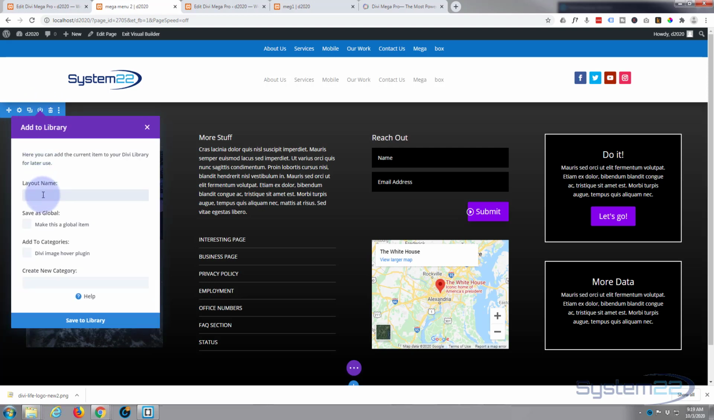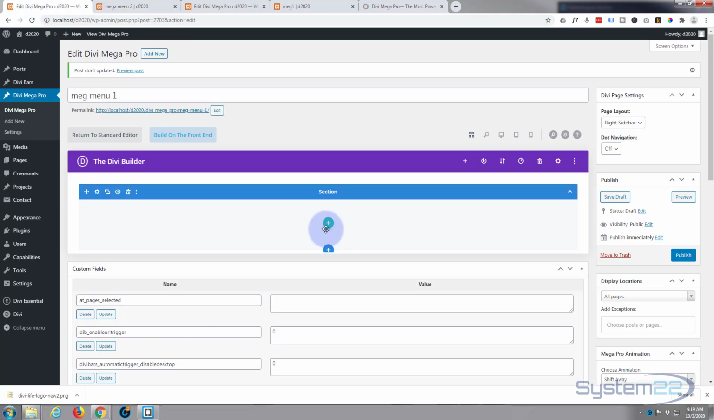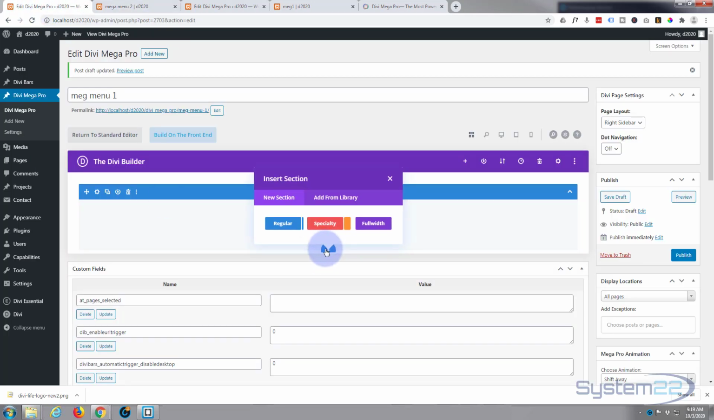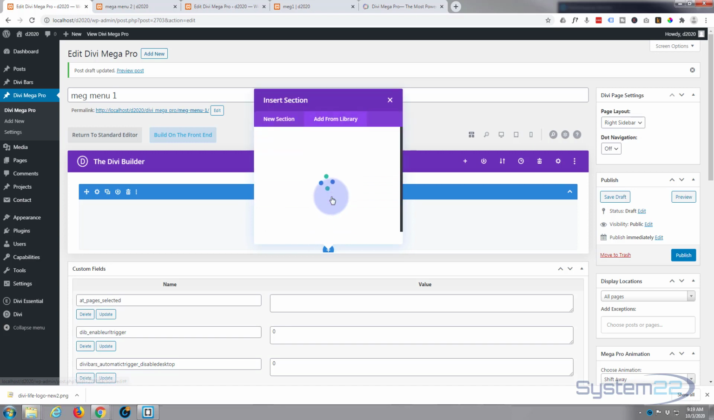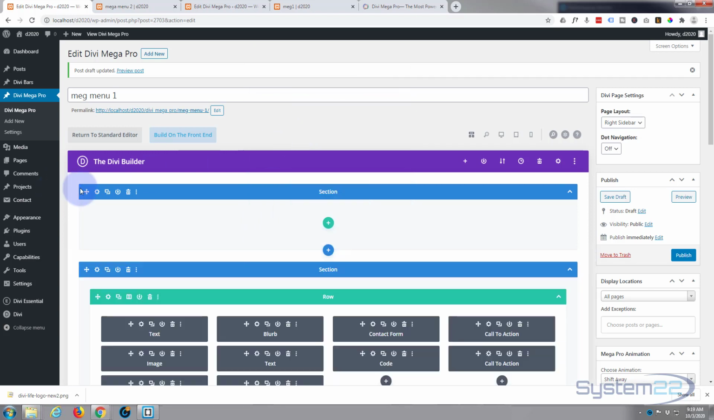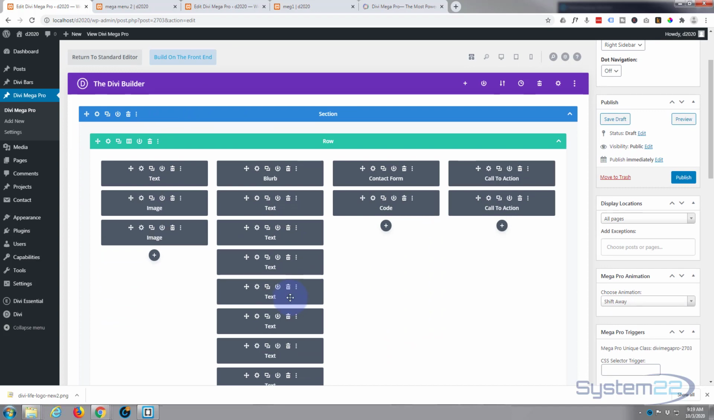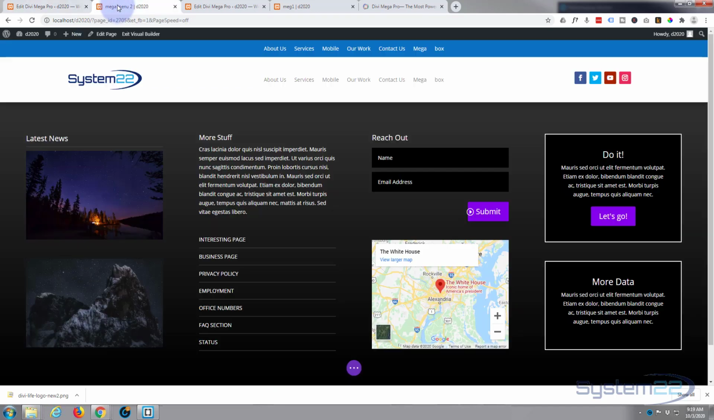Let's call it MM3 for Mega Menu 3. Save it to the library. Now we've got a menu created, I'd simply go in here, add from library. There it is, we can get rid of that top section, nothing in it. And there's your library. Like I say, you can build on the back end here quite easily, but I like to do it in that full page, purely so you can see how it looks on various devices.